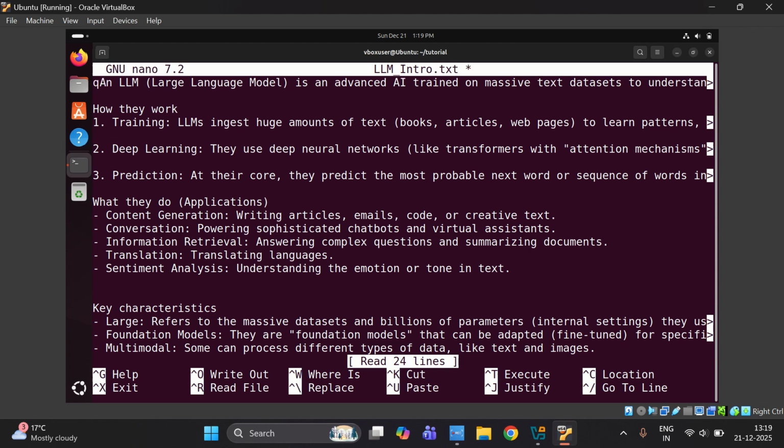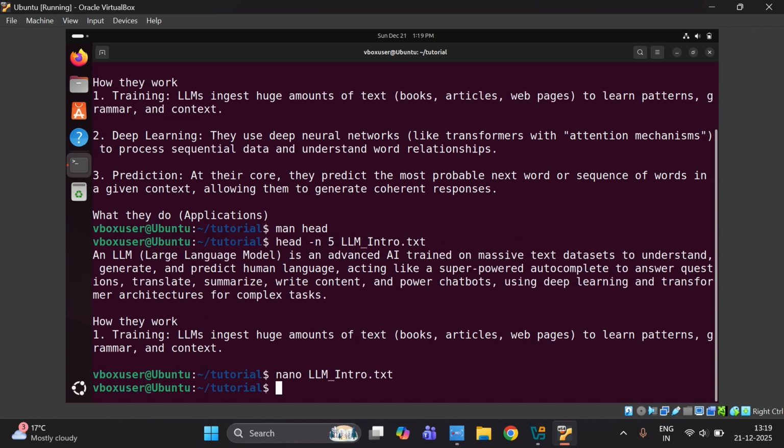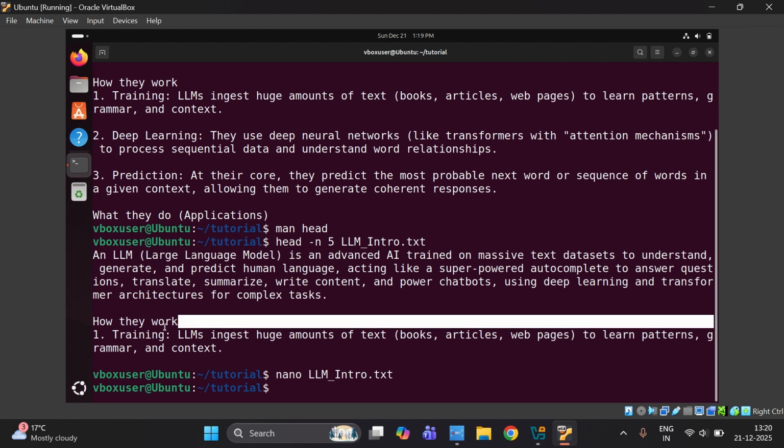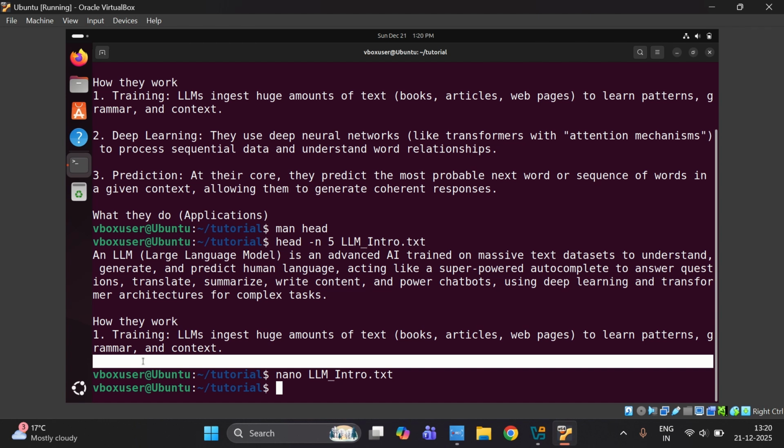If I press Ctrl X, I can go back to the previous terminal. It asks if I want to modify the buffer, I will say no, I don't want any changes in my current file. And here you can see that was my first line, that is an LLM, then I have this space, then how it works, and then this is the next line, and then again the space. So these are the first 5 lines of the file. That is how we can print the head of the file.